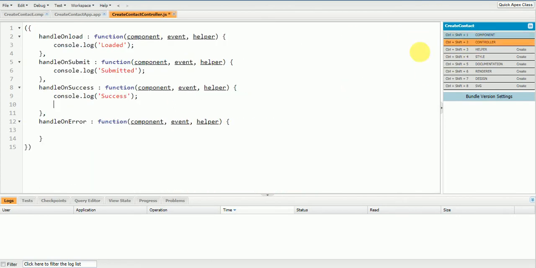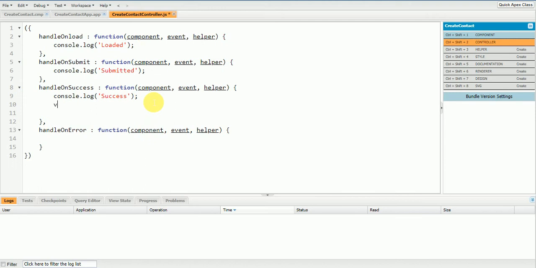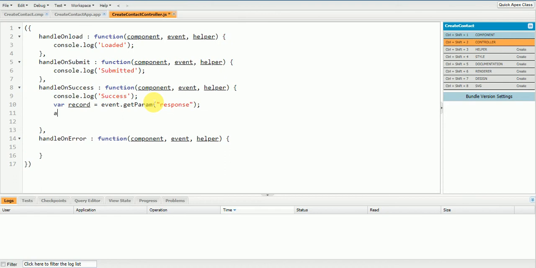So I can do one thing here. I'm gonna create a variable record equal to event dot get param of response. Now I'm gonna alert the record dot id.